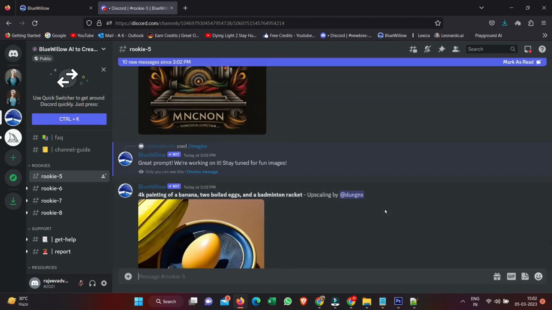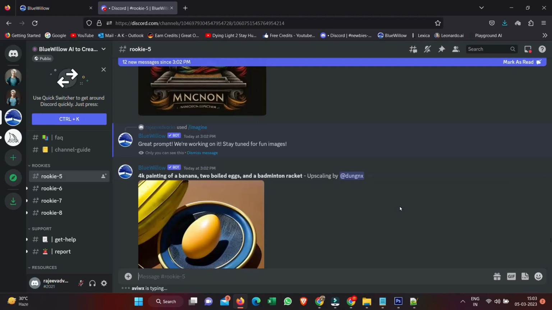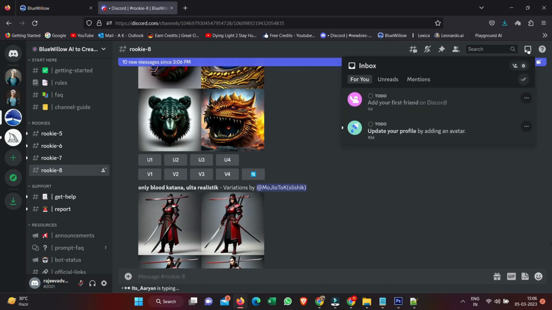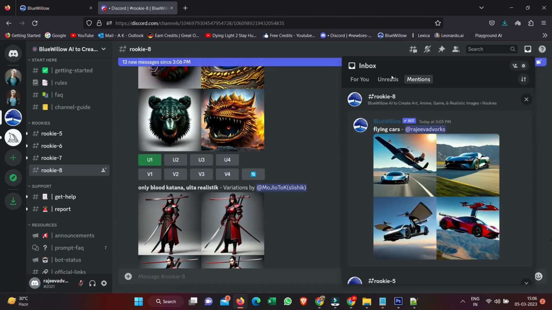Once you press enter, you're going to notice that a lot of things are being generated, and it's very similar to MidJourney. You're going to go ahead up to your inbox and you'll see it in your mentions up here. Click on Jump and it will take you to that post, and now you'll see there are different flying cars that have been created.